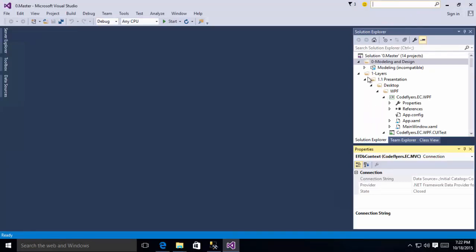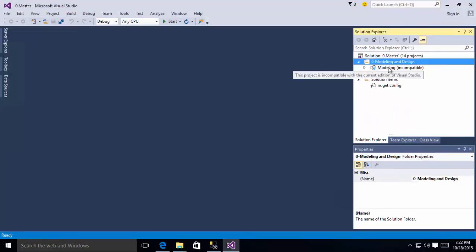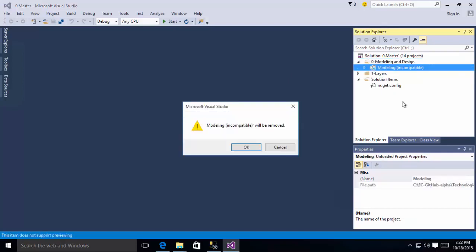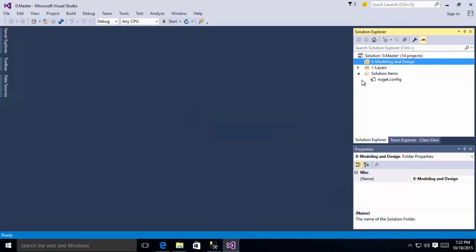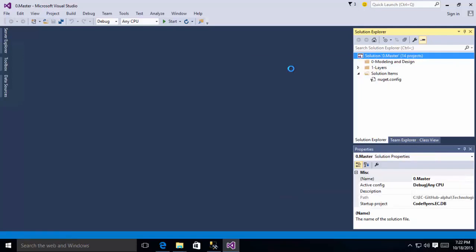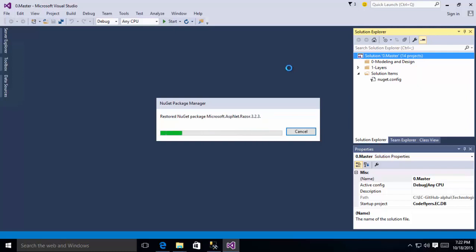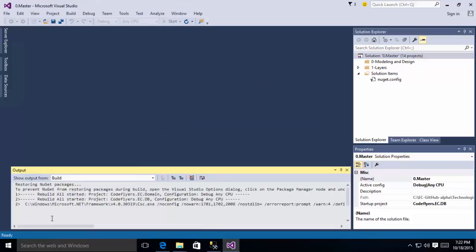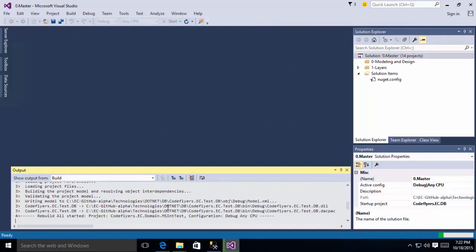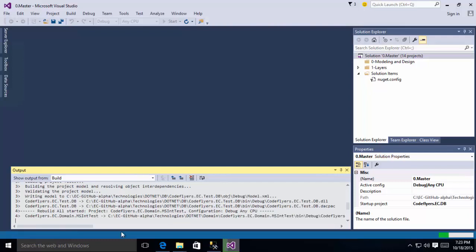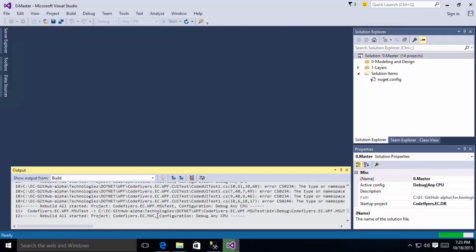I can even easily, in these projects, remove, so you can build the solution successfully. So I will just try to rebuild the application to make sure that everything is working fine. We can see here this is the building.